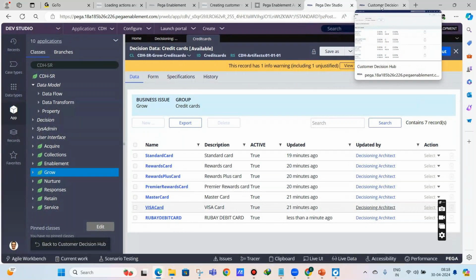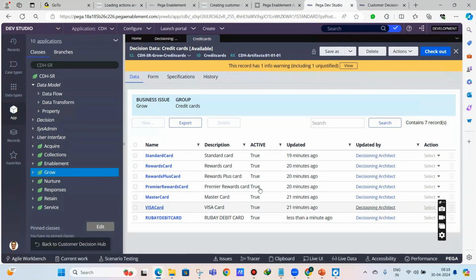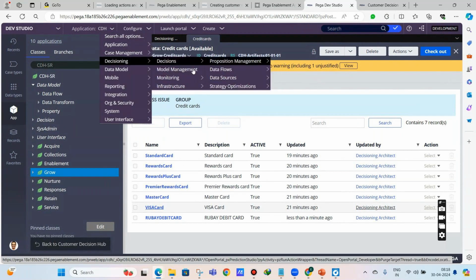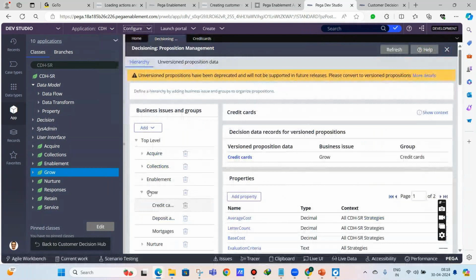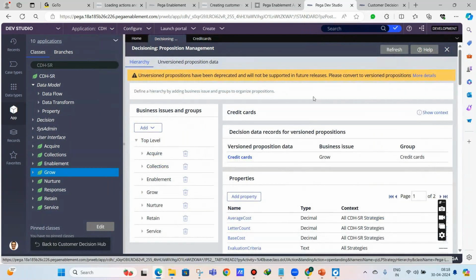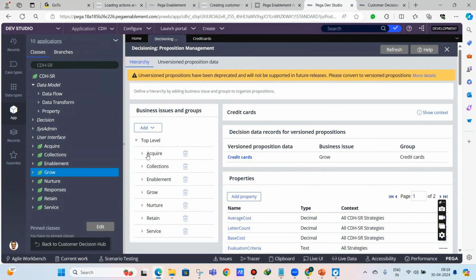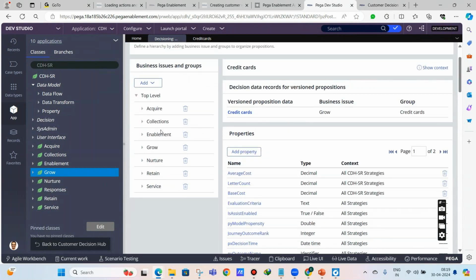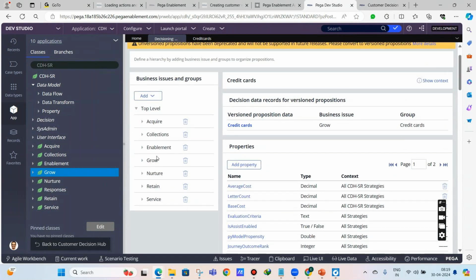One small question, guys. When we are creating the application, will all the business issues and business groups be created automatically, or do we have to create them manually? No, we have to create everything manually. If you are using the same NBAD template, then some issues and groups will be there, but most of the time, as per the requirement, you have to create all this manually. Since this is an exercise system, these propositions and groups are all there already. But in real-time projects, this will not be there. You have to create it manually.